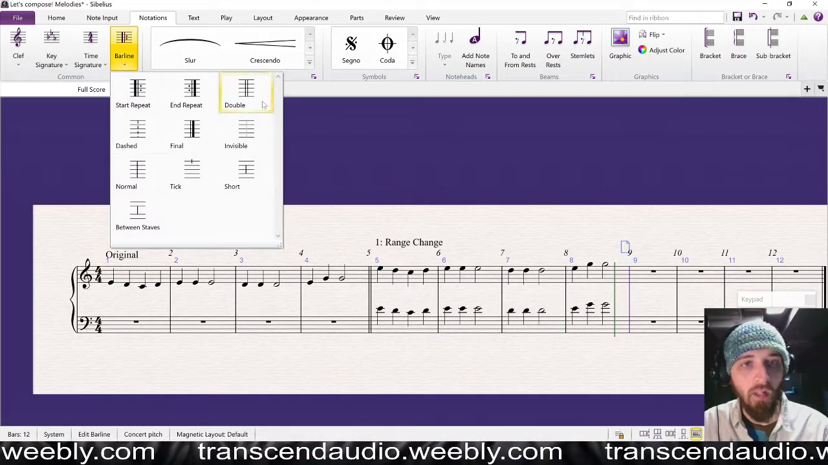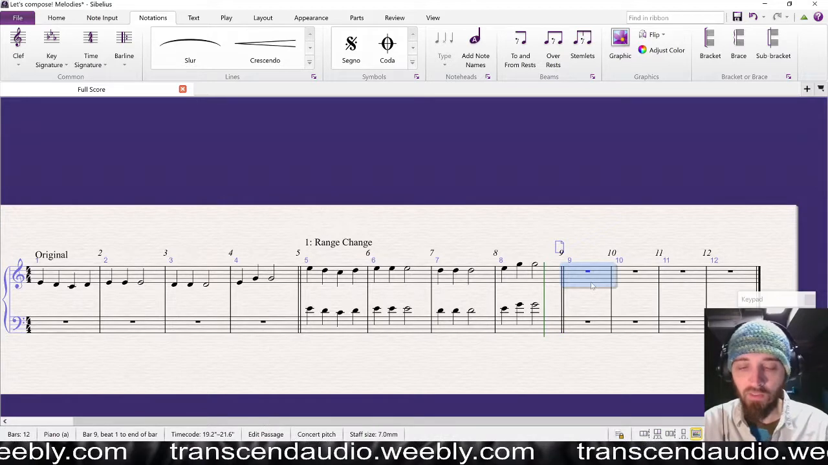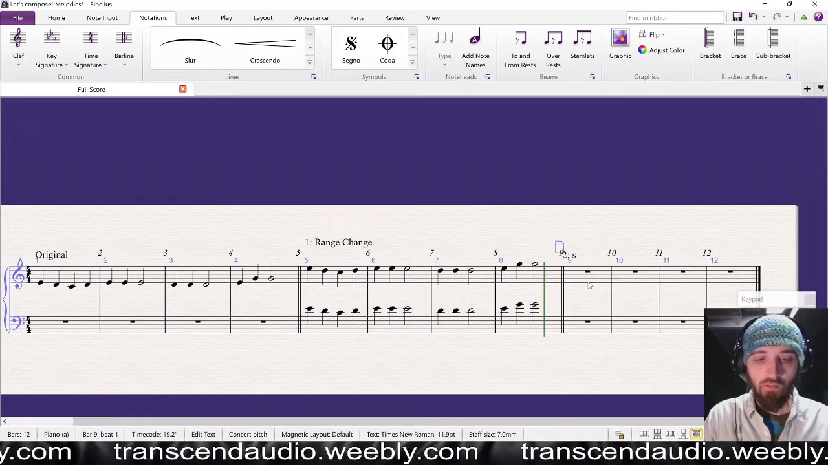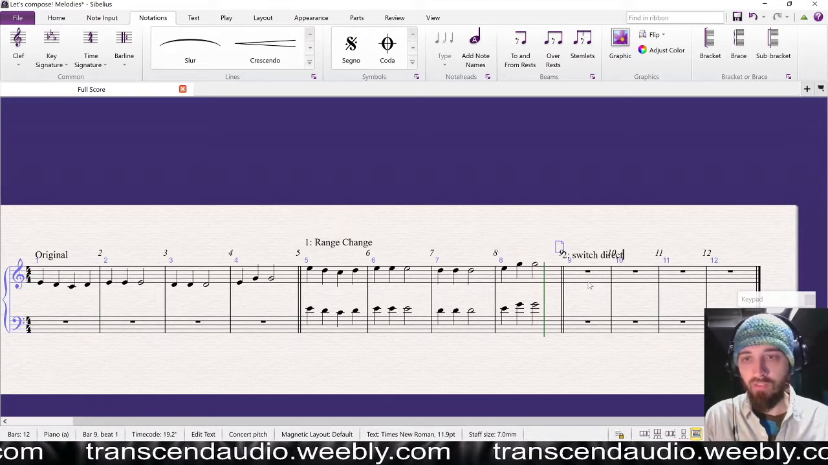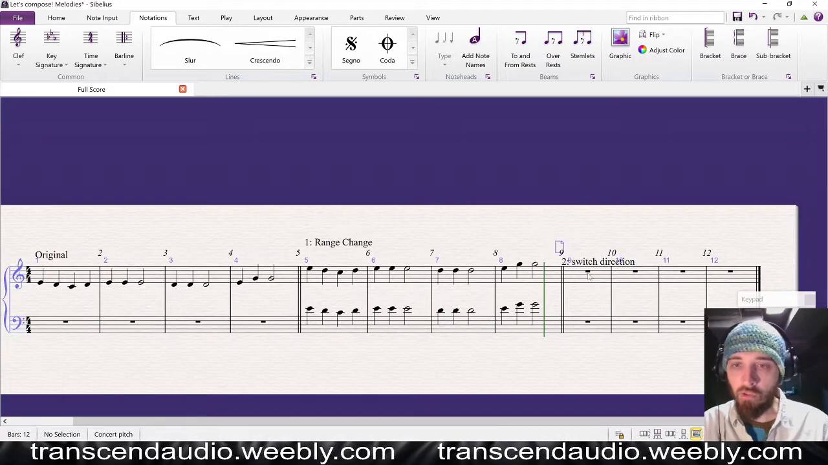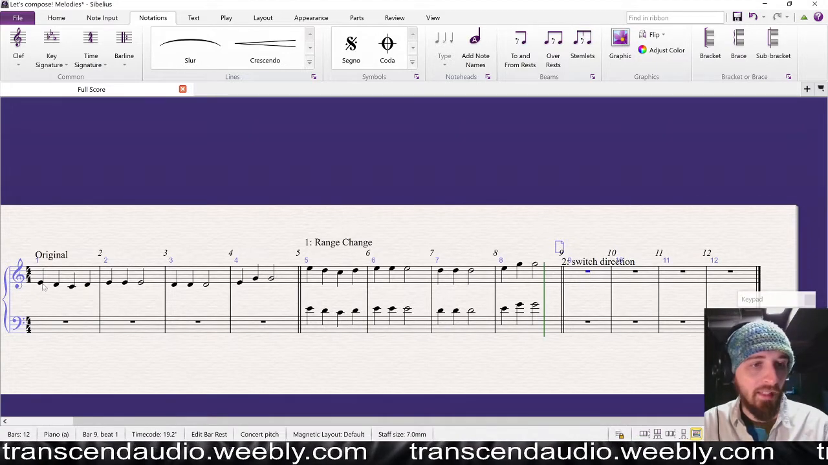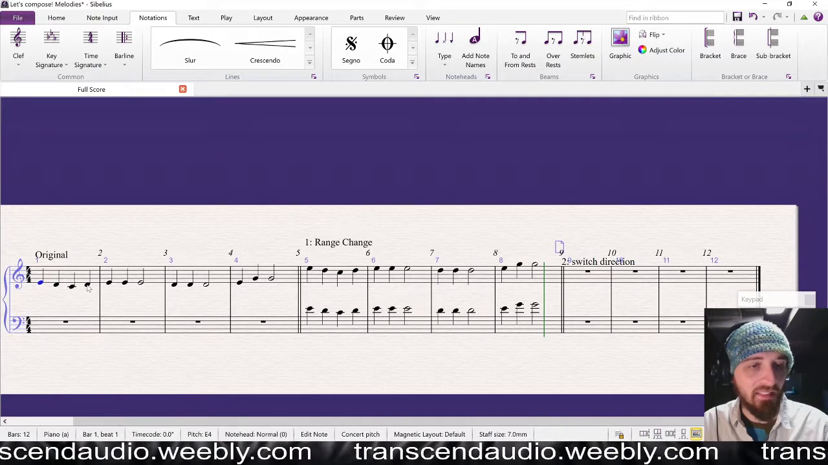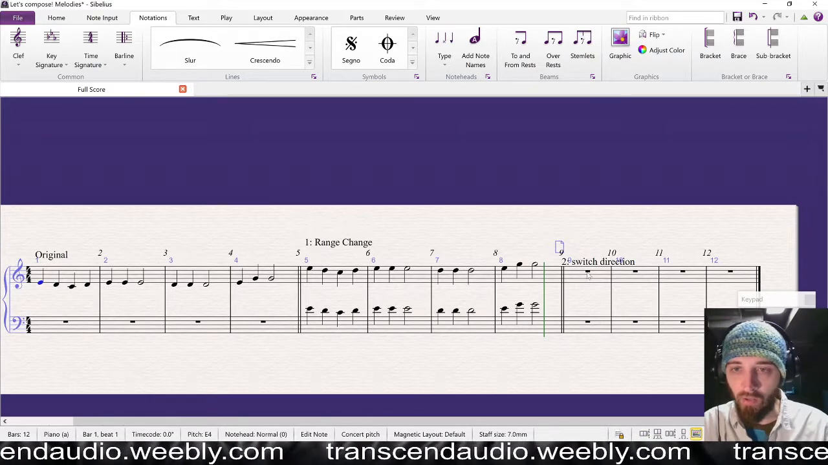Separate them with a double bar line again. And let's label this one "switch directions." So we talked about ascending versus descending pitch. If you analyze, we have three stepwise descending notes followed by a stepwise ascending note. So I'm just going to literally switch directions.